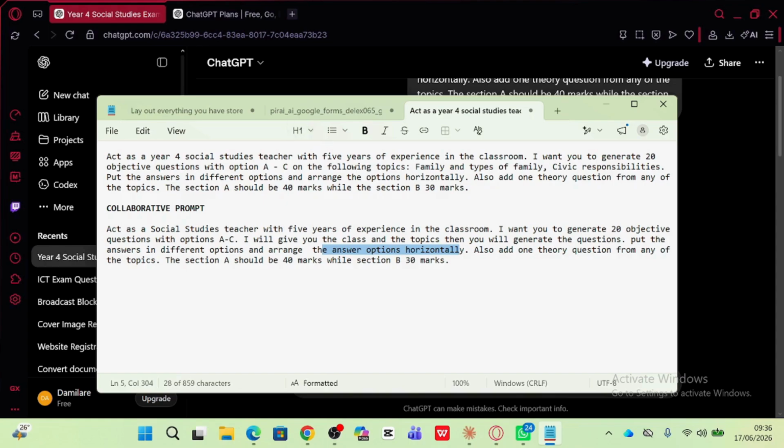So you can see the difference between this prompt and the previous one is that this is more of a collaborative prompt, because of this statement I gave here: I want you to generate, I will give you the class and the topics, and you will generate the questions. Like I always say, AI is like a teaching assistant. AI is not the main teacher. So you are the main teacher giving the class, giving the topics you want. The duty of the AI in this regard is just to generate the questions according to the topics.